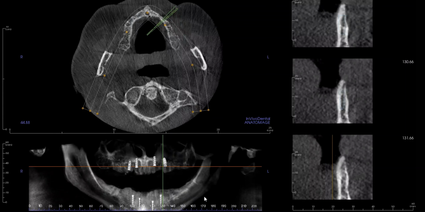We also don't need to place 4 implants. We can place 30 implants if we wanted. The All-on-4 treatment protocol is a concept, not a number of implants.